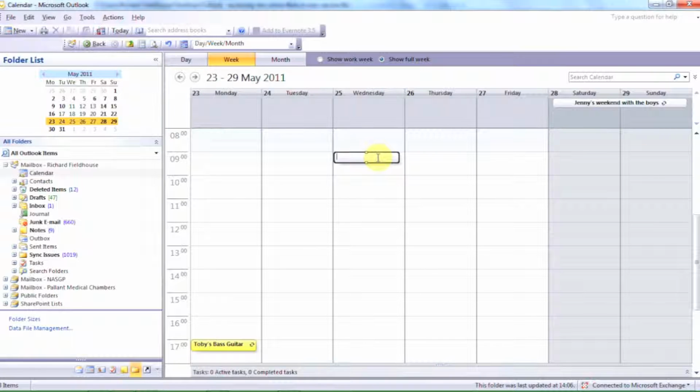By clicking in that space, I'm going to type my initials followed by a dash, and then I'm going to write the word free, which shows the Chambers managers that I'm available that morning.